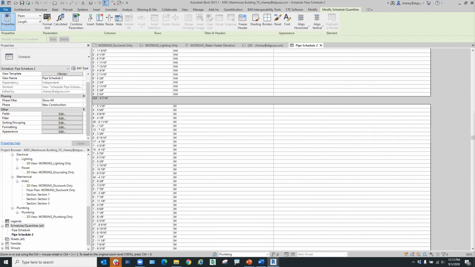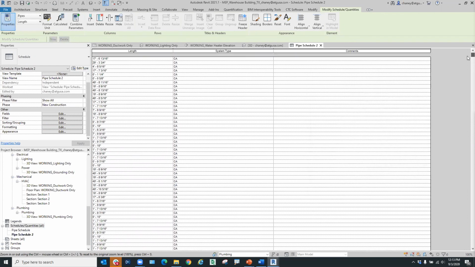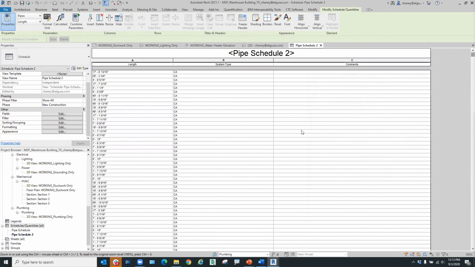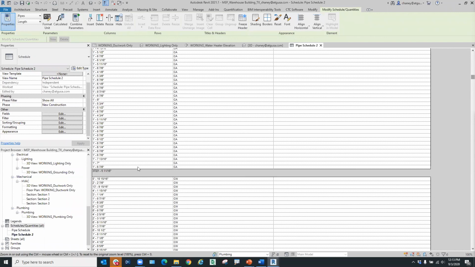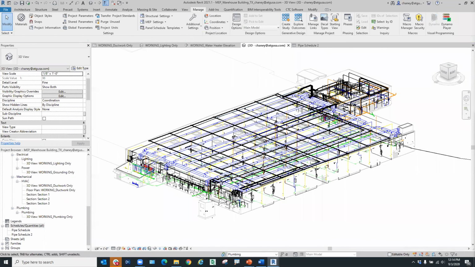And you can play around with this formatting and appearance of your schedule. Maybe you want to include more fields or whatever. But this is a good way to have Revit do the calculations for you. This is a good alternative, but I'm going to show you why this tool is better here in a minute. So let's go back to my 3D view, and let me pull up Dynamo.